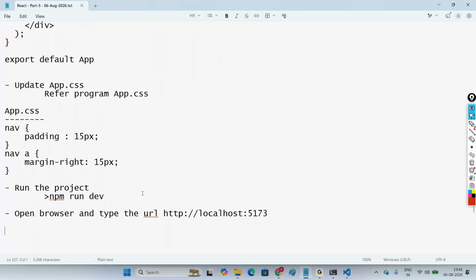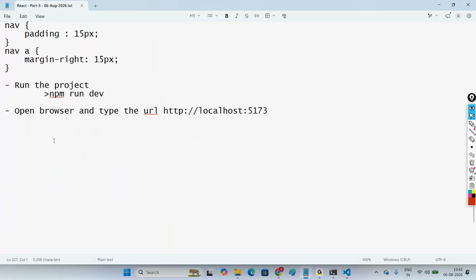So in the next session, we are going to see one more very important part of our React. That is, we are going to invoke our Spring Boot REST API. How to invoke this REST API from our React application, that we are going to see in the next class.